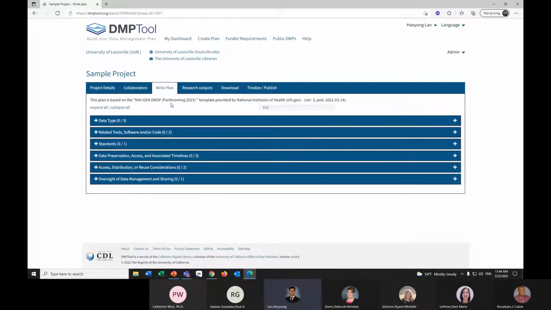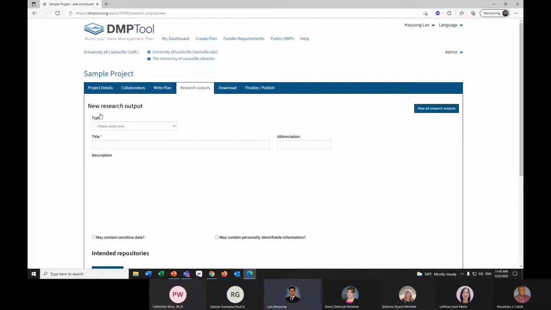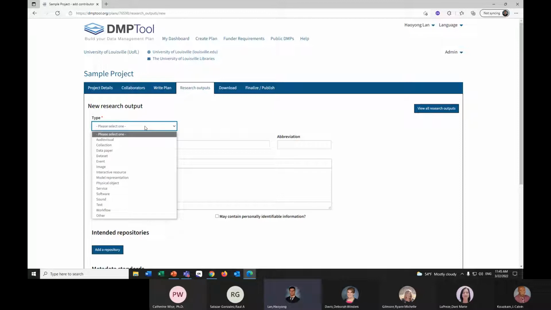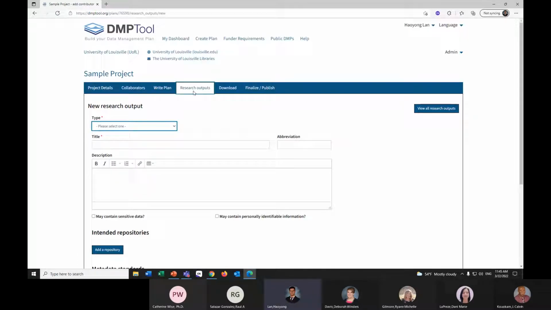Are there any questions? Okay, so if there are no questions, I'm just going to go to the research output. This is a place where you can list your anticipated research outputs. For example, you can add a new research output and choose what kind of output it is. Is it audio visual, a data set, software, or a text? So that's the research output section.